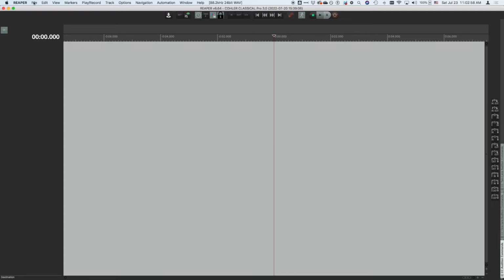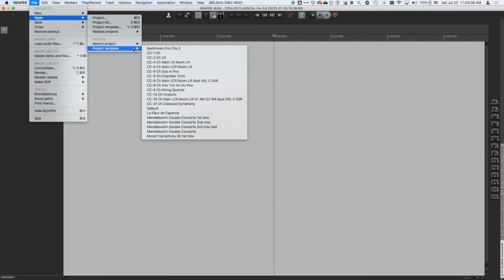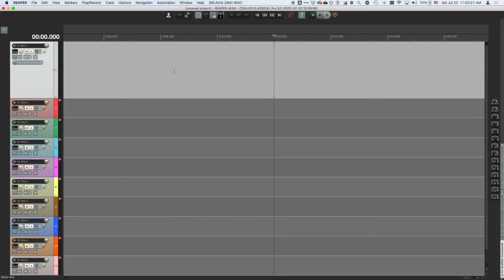So to open one of our templates, you go to the File menu, Open, Project Template, and there's a list of them there. So let's say we open the 6-channel Duo with Piano template. When they come up, they all look the same. They all look like this. You've got your 10 track groups. What's different is what's inside each track group.